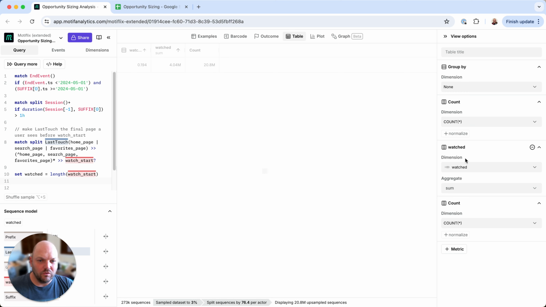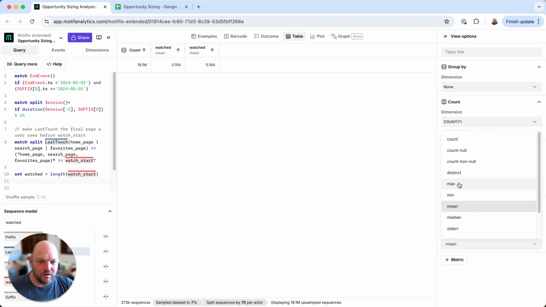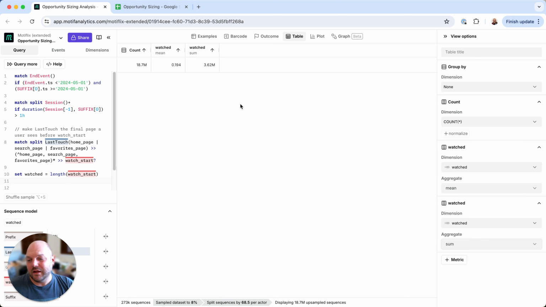I'm just going to change the order of this so it makes sense. So I'm going to go from count star to the mean of watched to the sum of watched. And that's kind of a natural flow, right? 18.7 million attributable pages goes through a 20% haircut and results in 3.62 million watches.